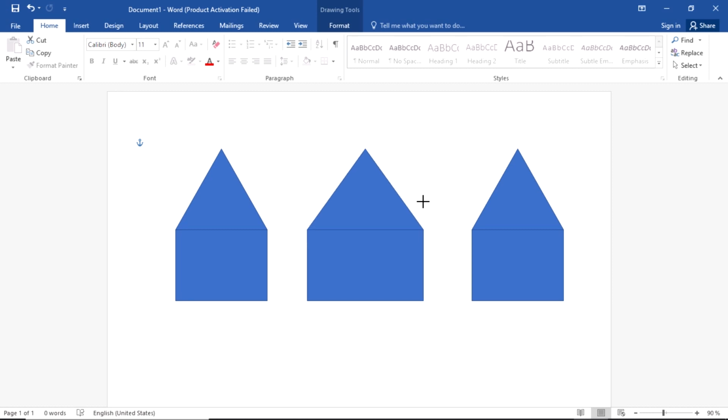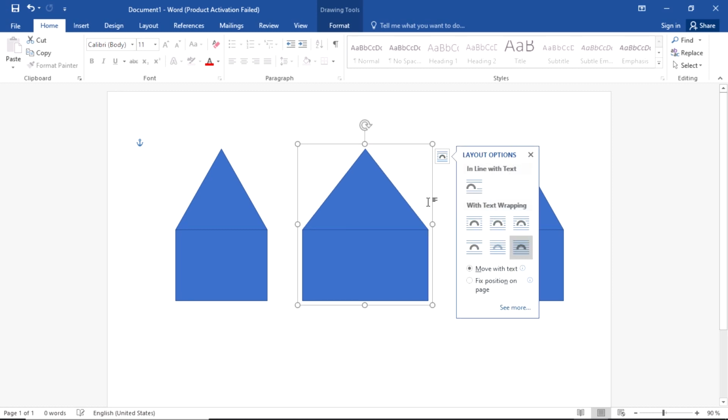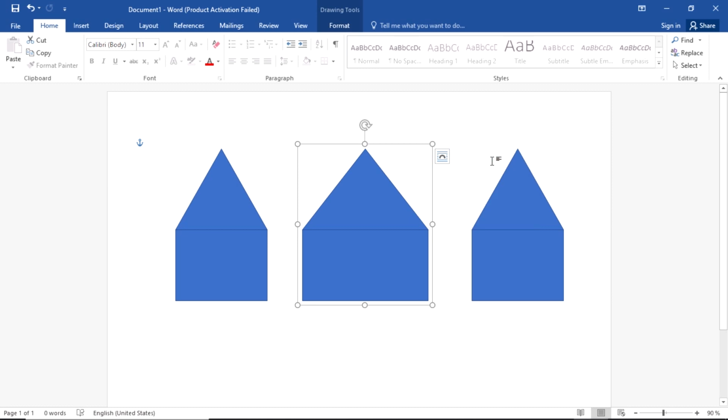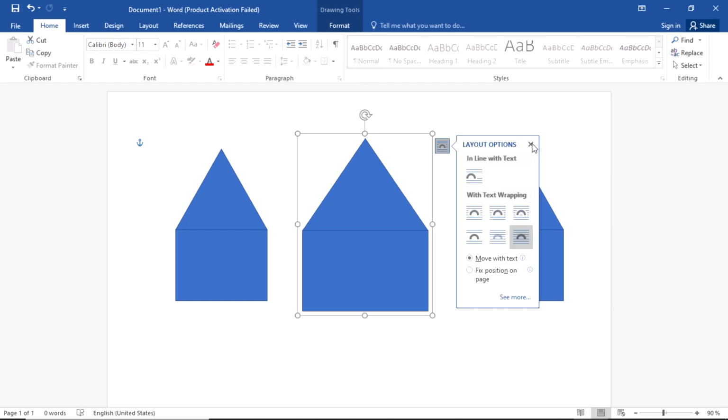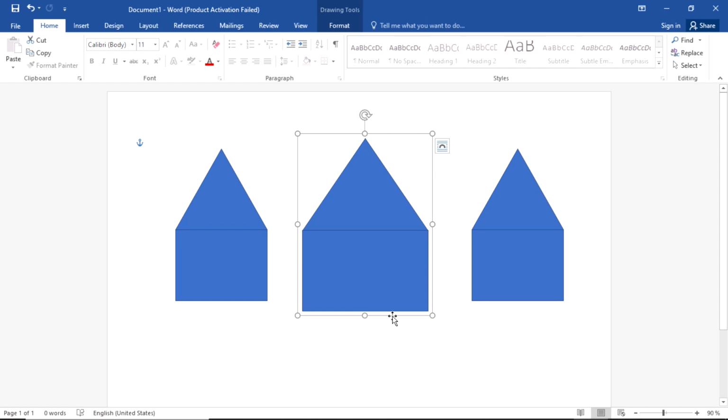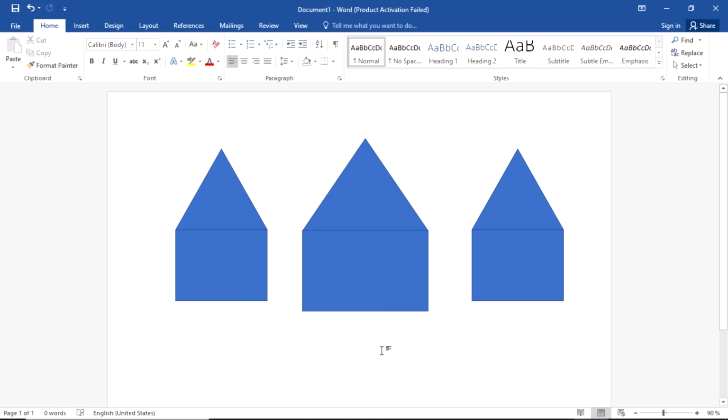This is what we are trying to achieve. Let go of your mouse button when you are satisfied with the size. We can also scale it along the vertical axis by holding our Control keyboard button and just dragging it, and as you can see, it's being scaled along the vertical axis. Okay, that's what we are trying to achieve. Now we can place our shapes accordingly.